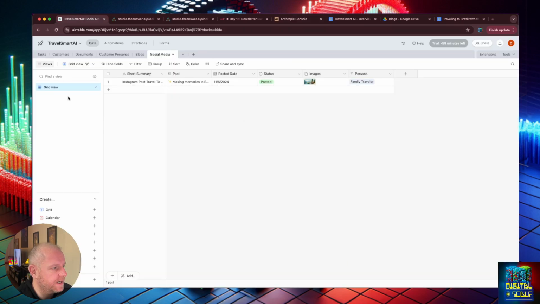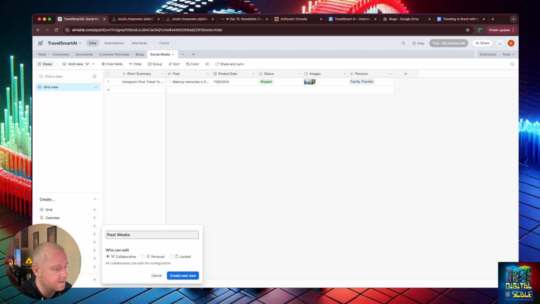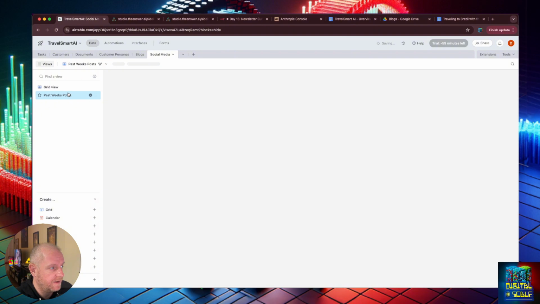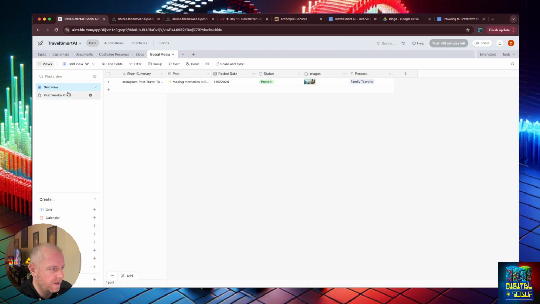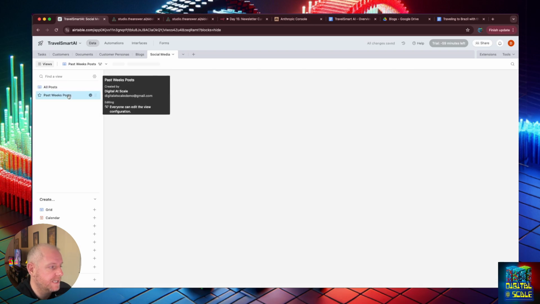While that's generating, I'm going to create a view in each of these. I'm going to change what we just did with our document store. I'm going to say past week's posts, because as you start to add new posts, you're going to have a lot more. So this is kind of like all of your posts. So let's just rename this to all posts. And we're going to say past week posts.